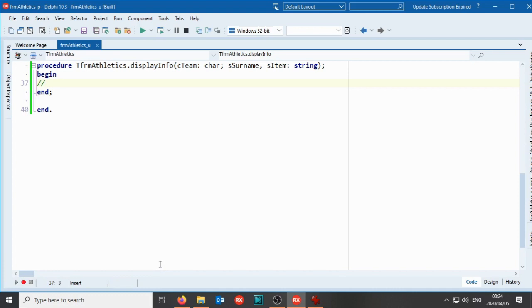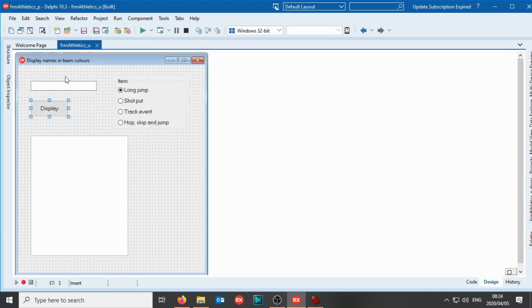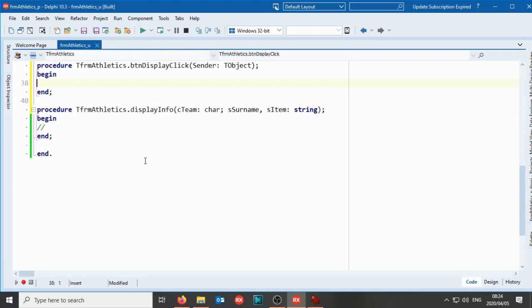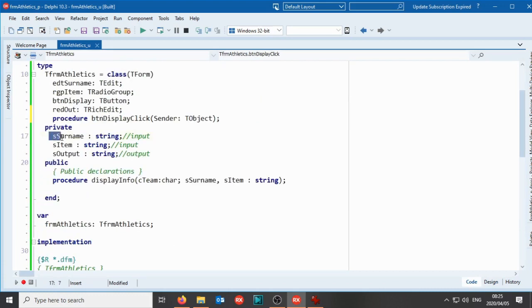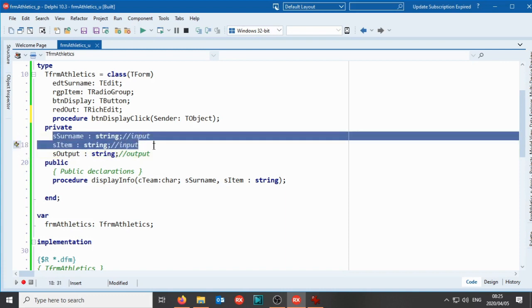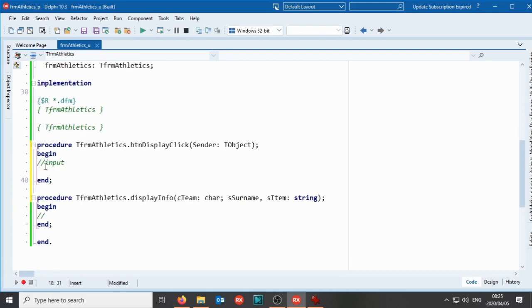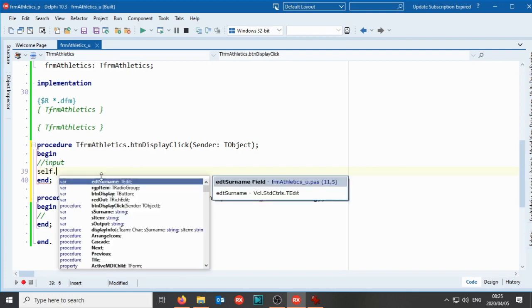Let's start with the input, process, output first. So in the display, I'm going to do my input first. So remember now, I want to assign to those variables, in this case, S surname, S item. So how am I going to distinguish between them and those ones which are the same names? I'm going to do the following now. I'm going to say self dot, and take a look, EDT surname dot text.